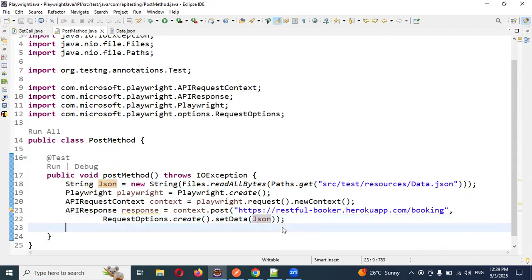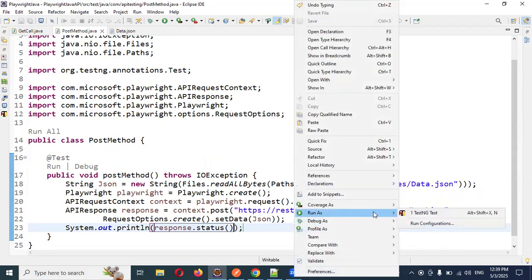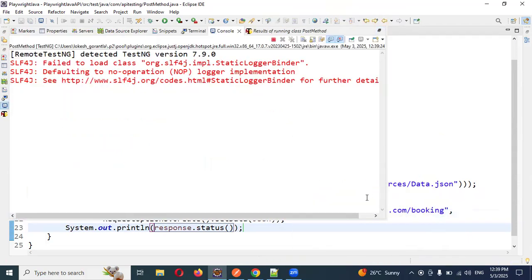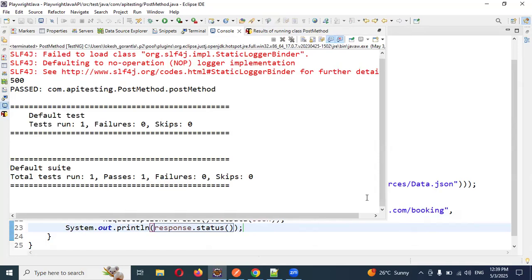Sys out, and I'm going to print the response dot status code. Now I'm saving here. Now we'll do one thing, we'll run and check. It got passed, but it gave a 500 status because some applications are required.